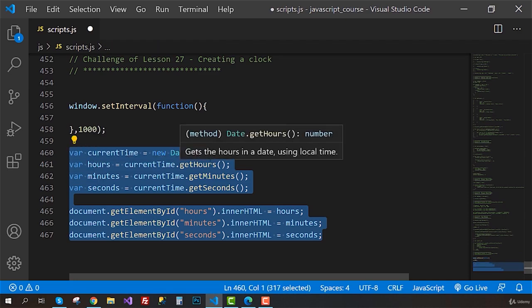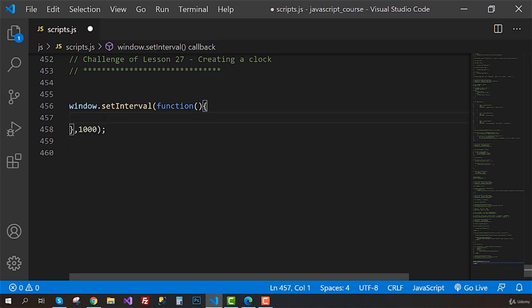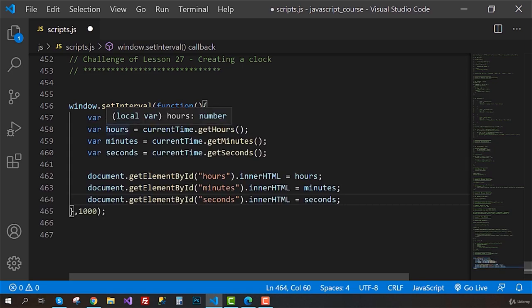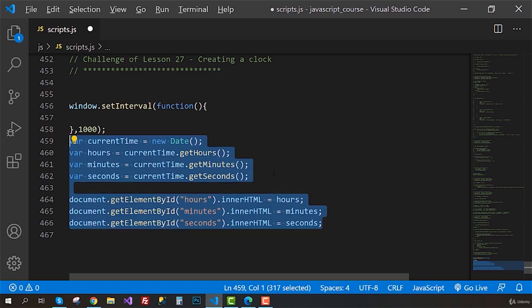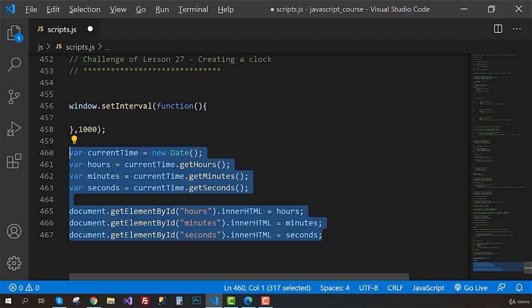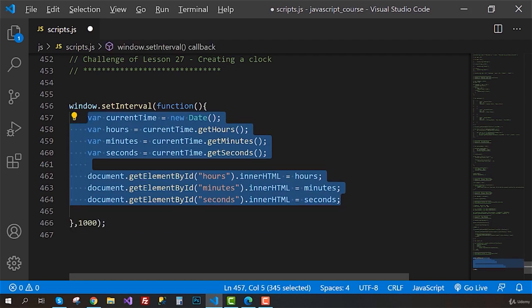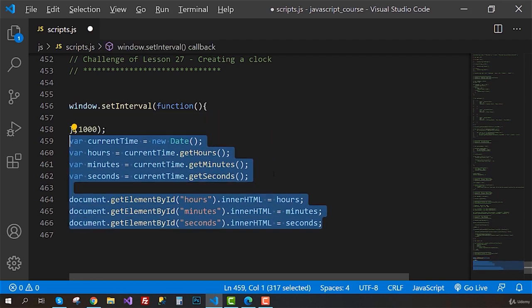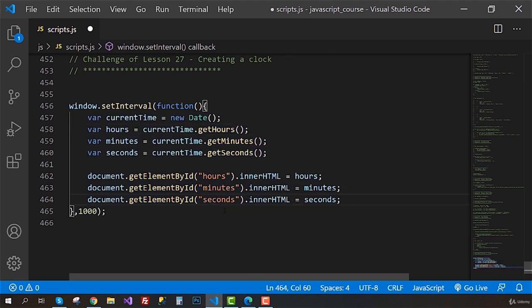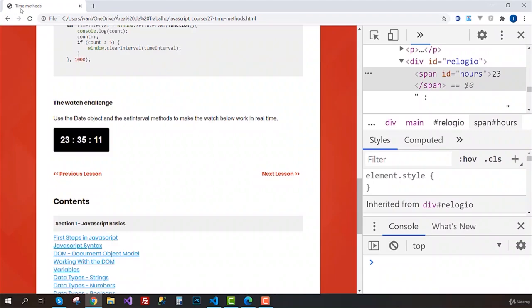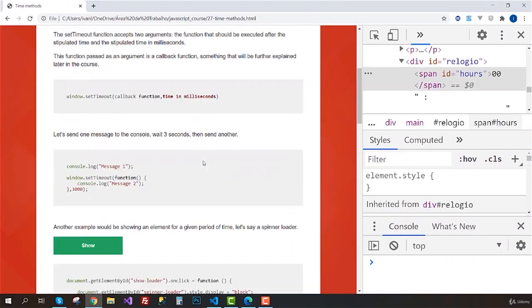You can press Ctrl X to cut and then Ctrl V to paste it inside here, or something easier, just select the whole block of code and press Alt and then arrow up or arrow down. If you do this, you are able to put a block of code inside other elements like this. So I just wanted to show you this. All right, so let's see if this is working now. Let's refresh the page. I hope it is.